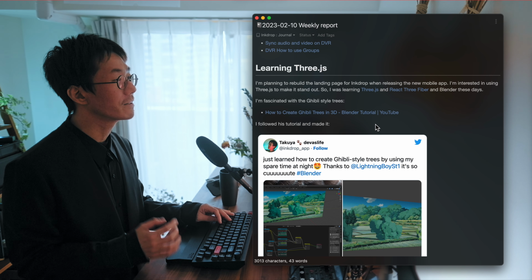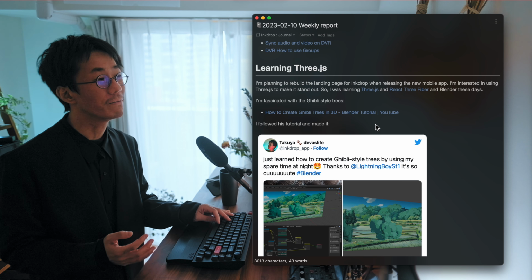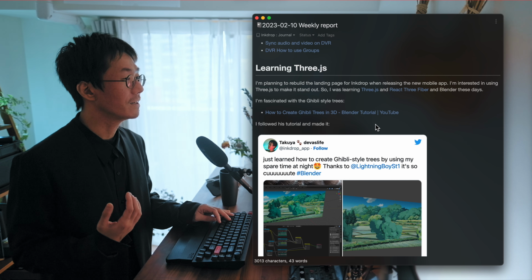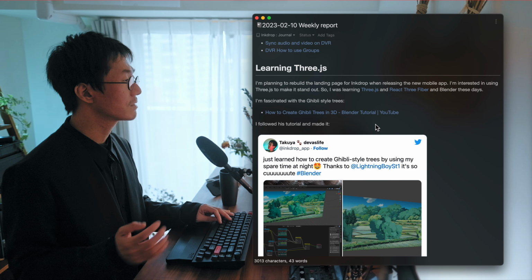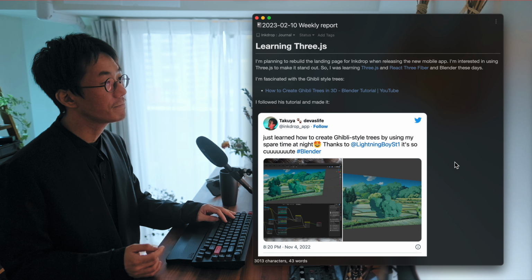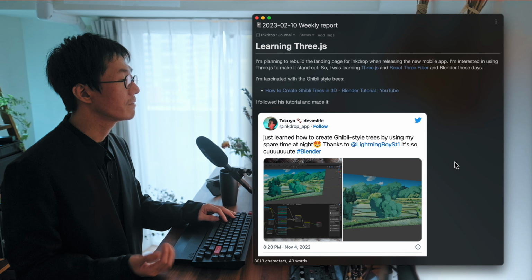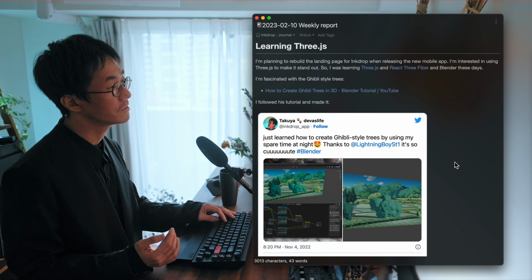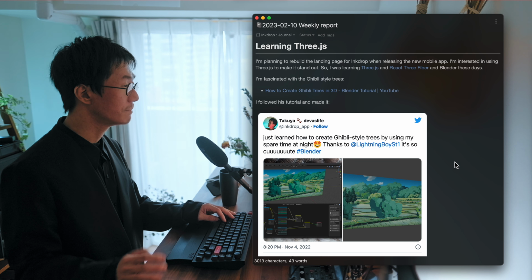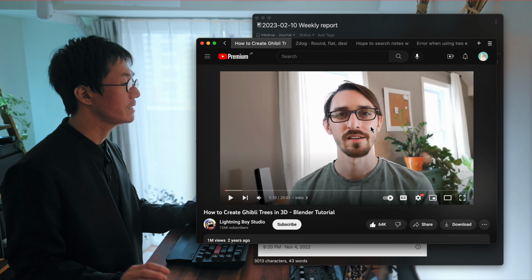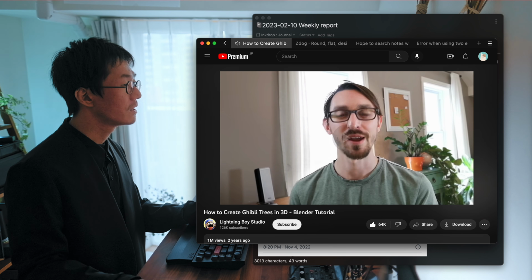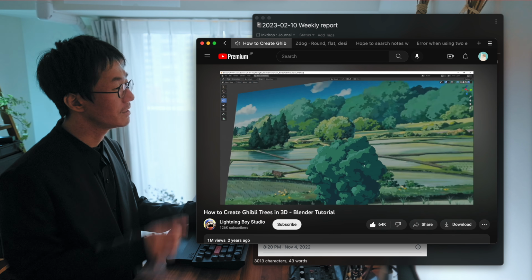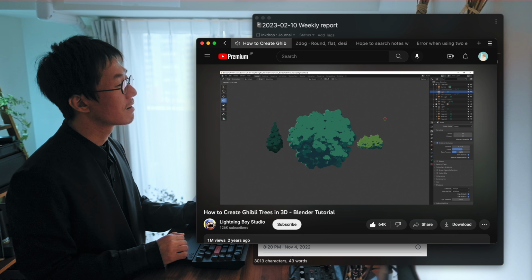So I was learning Three.js and React Three Fiber, which is a React library for using Three.js easily, and Blender for modeling 3D objects. When I was searching for inspiration on the web, I found a tutorial about Ghibli style trees in Blender. It's by Lightning Boy Studio, and he describes how to accomplish Ghibli style trees.